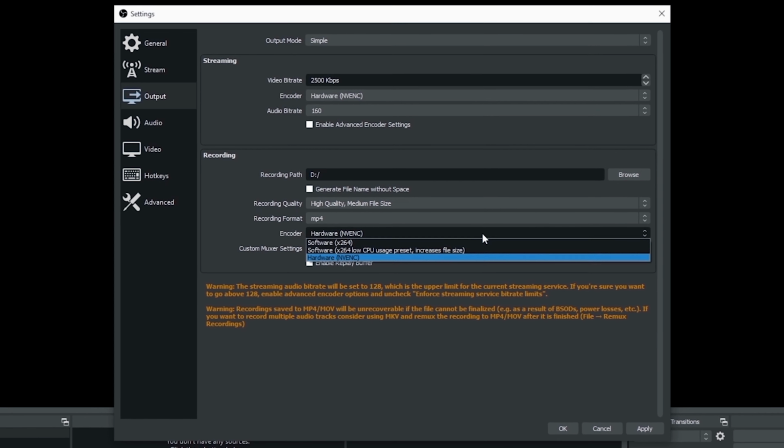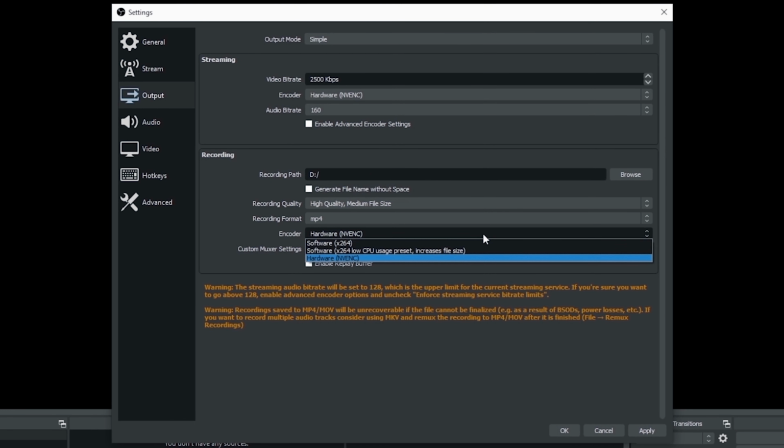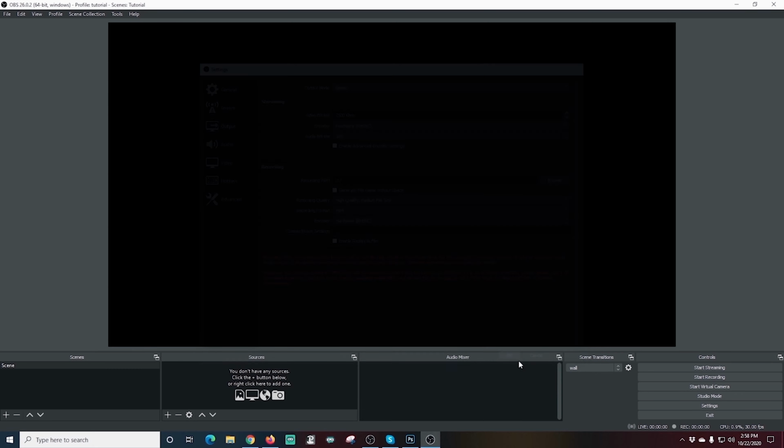For my encoder, I choose NVENC. It's the one that's built into my NVIDIA graphics card, and it takes all kinds of pressure off the CPU. But if you don't have an NVIDIA graphics card, you're going to want to select the x264 as the encoder. That's all you need to set up here, so we can apply this and click OK.